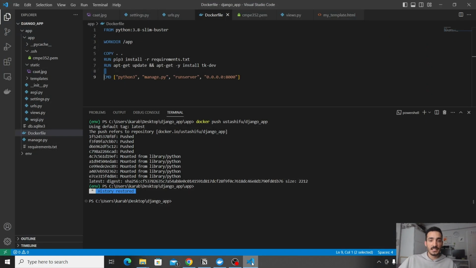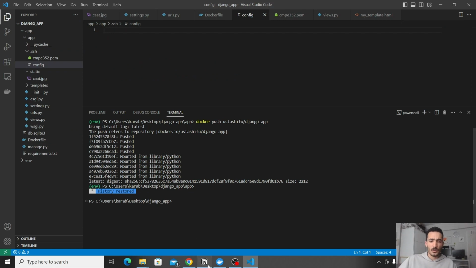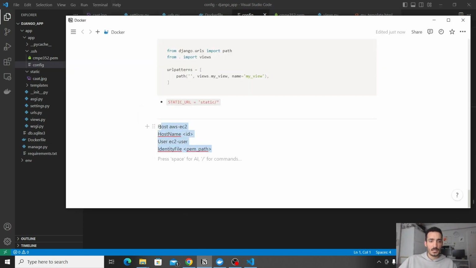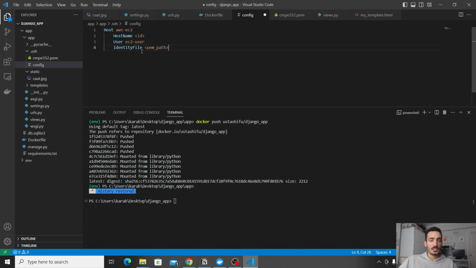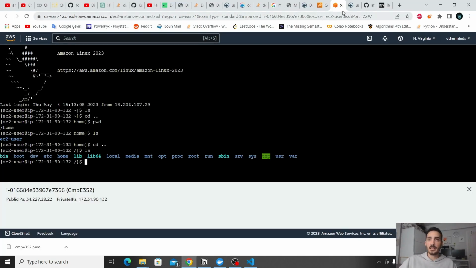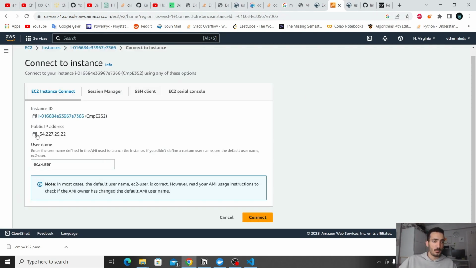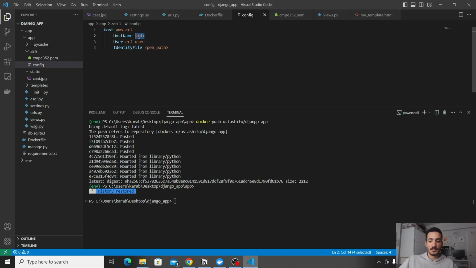The next step is creating our SSH connection from Visual Studio. In order to do that, I have to have two files, the .pem file and also a config file. So let's create a config file here, and the content of our file is going to be like this. Let me copy paste it here. The host is AVC EC2, which is going to be the same for you, and the host name is the public IP. Let me first close my connection from here, copy the public IP, and paste it here.